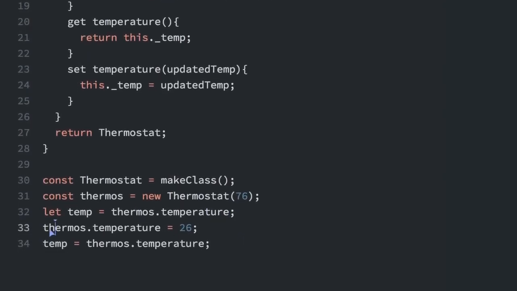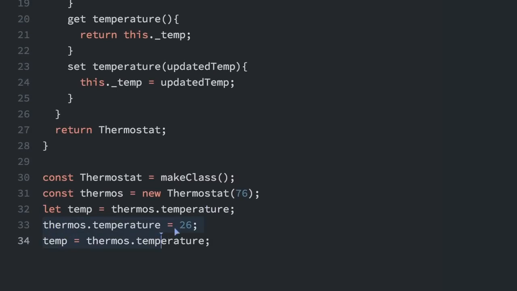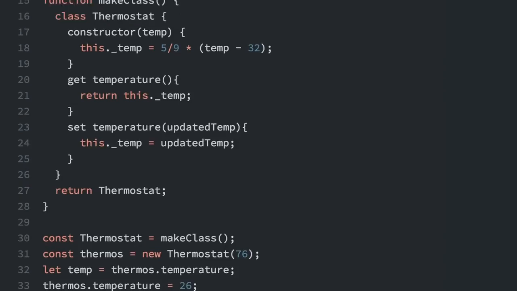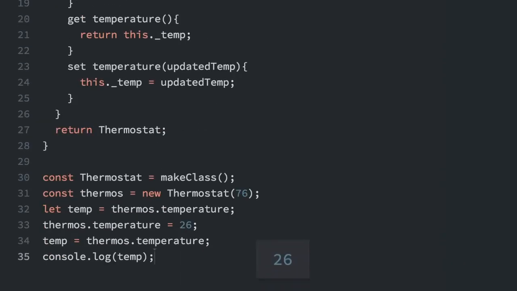And then we can use the setter here, thermos.temperature equals 26, and then it sets it with the updated temperature. And now we can say temp equals thermos.temperature. And if we do a console.log here, we can do that with the temp, and it should have the new temperature. If I load that, 26.